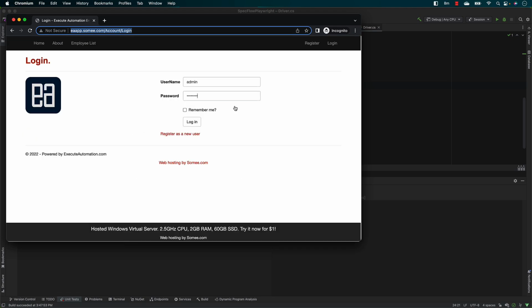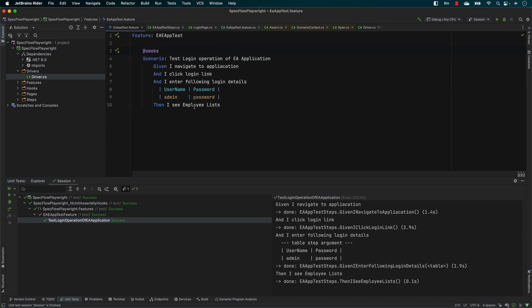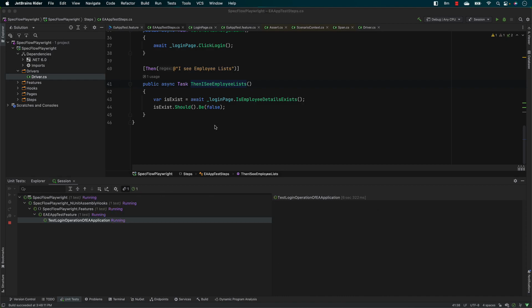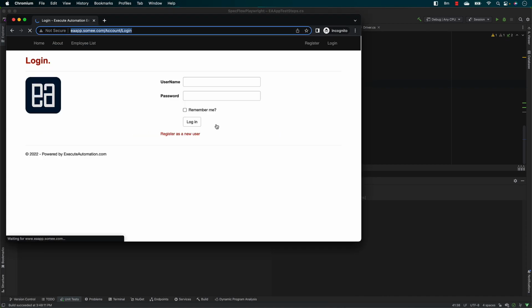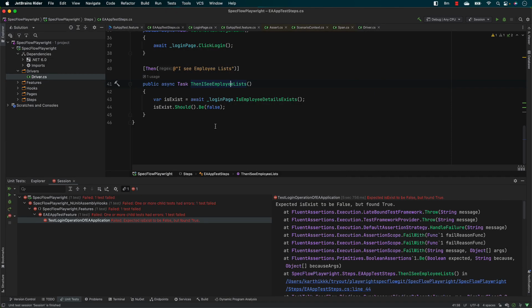You will see that the browser has opened and it is entering the username and password, and it also verifies if that particular employee list exists in the page or not. So if you try to make this false and then run this code, you will see that this code is going to fail. So basically, this time the code is actually working as expected, and that proves the point that our integration with Specflow and Playwright is completely done using the driver pattern of Specflow.